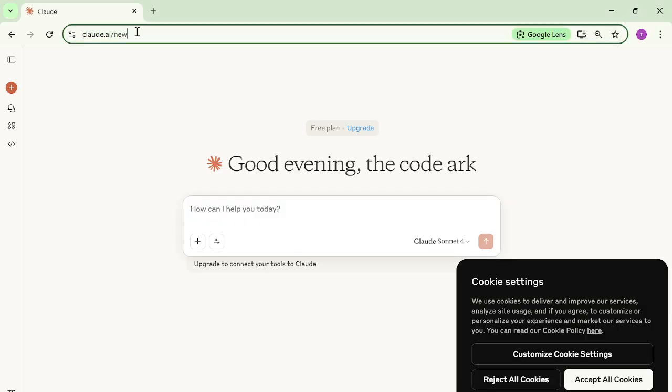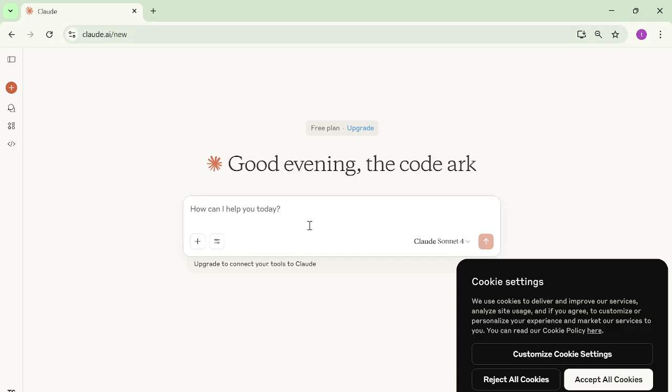I simply type claude.ai as a URL. Now I already have an account here. In case you don't have an account, please register yourself for a free account on Claude. Once you're logged in, this is how the Claude dashboard looks. This is an input prompt. Here you can write as many questions as you want.